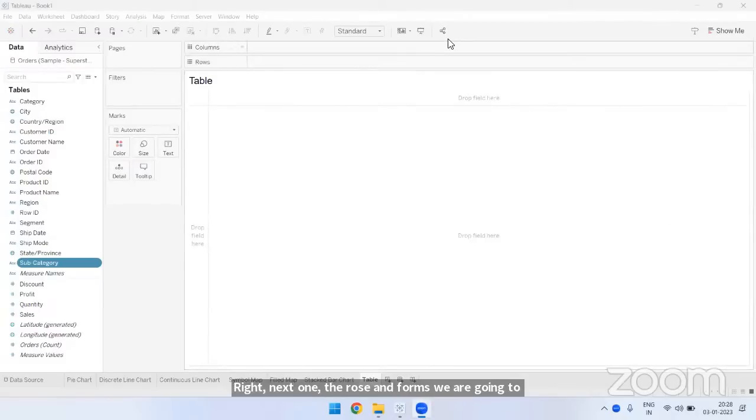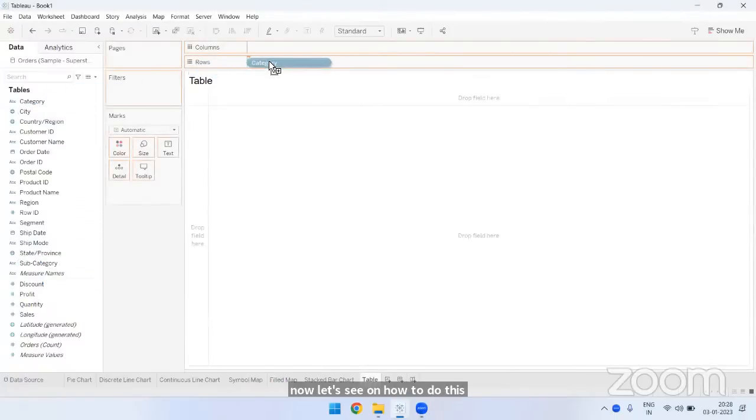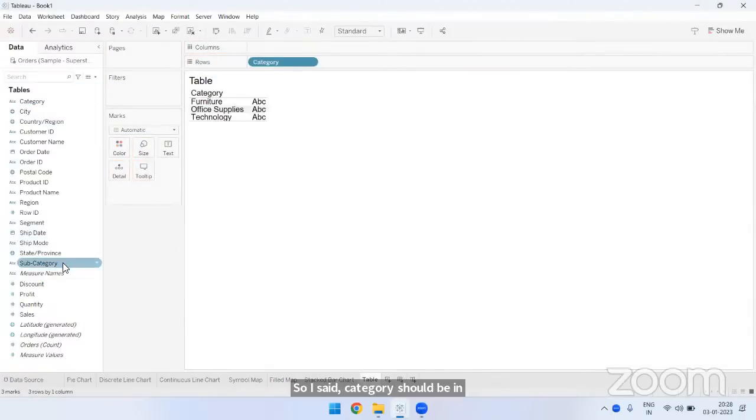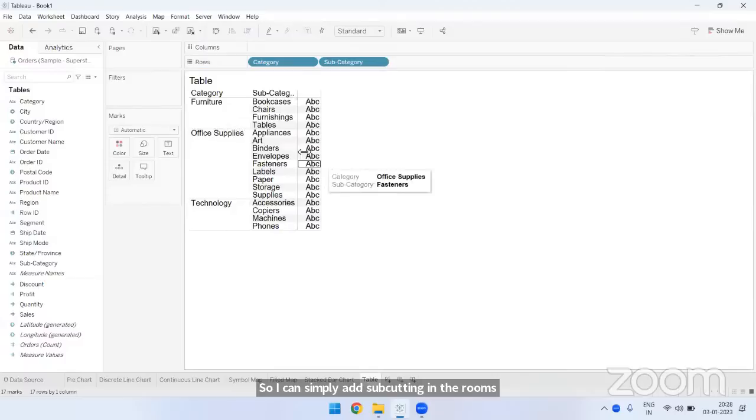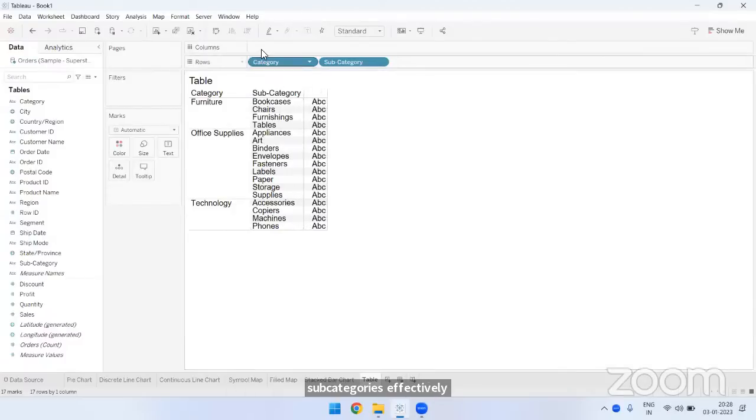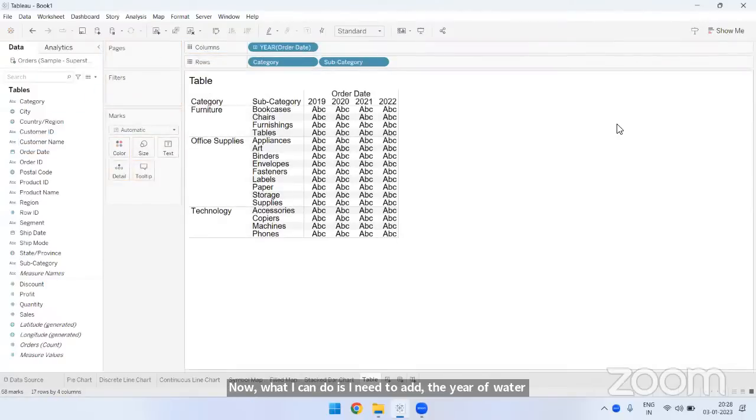Now let's see how to do this. So I said category should be in rows. So I drag and drop category in rows. I need subcategory in rows. So I can simply add subcategory in the rows. You can see how I am adding the categories and subcategories effectively. Now what I can do is I need to add the year of order date in columns. So where is order date? Here. You can simply add order date in columns. Perfect. This is what we wanted, correct?